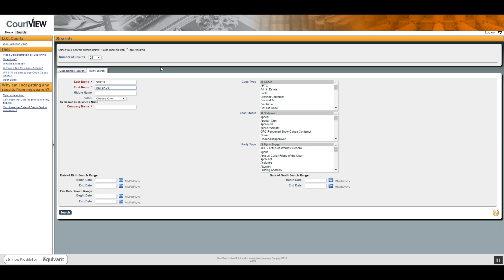On the right-hand side of this screen, you'll find 3 categories that you can use to narrow your search results by case type, case status, or party type. The date of birth search range can also be used to narrow your search results when searching for a criminal case. If you use it to search for any other case type, it will show no results, even if there are in fact matches.